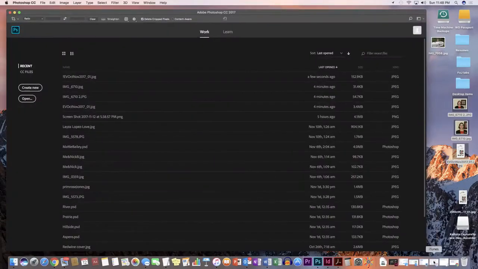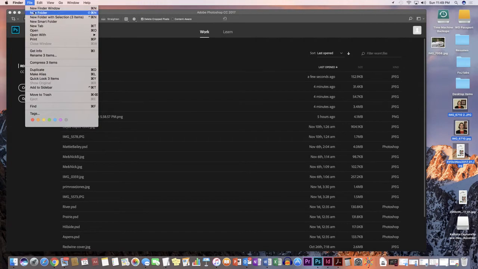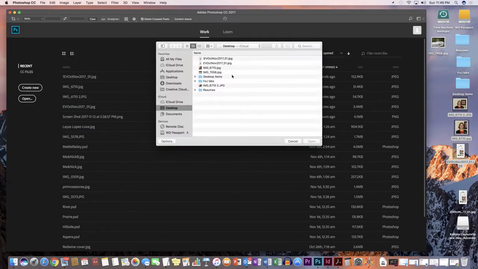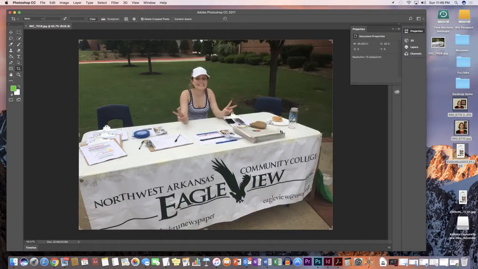First, we're going to launch Photoshop. And the first thing I encourage everyone to do is, as soon as they open up a photo in Photoshop, that they attach the caption information onto the photo. So we're going to navigate to our photo on my desktop. Got a nice picture of Fanny Ochoa manning our student newspaper table at the Welcome Back Days.